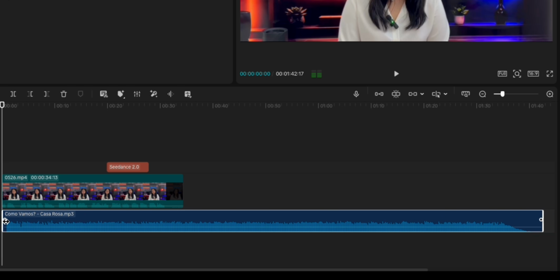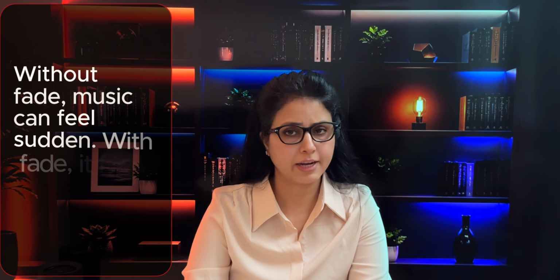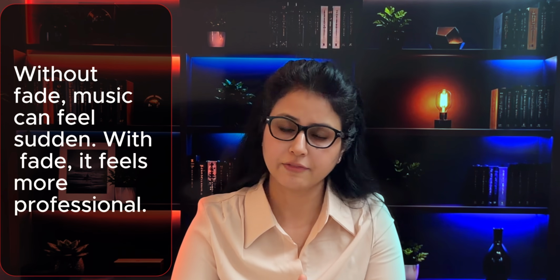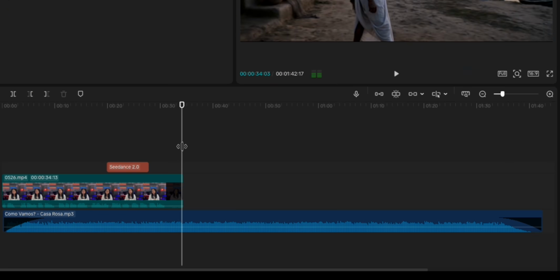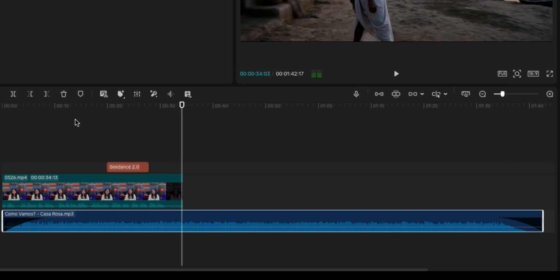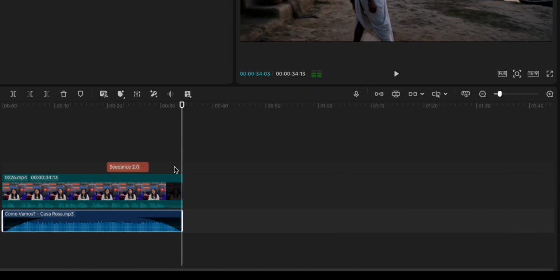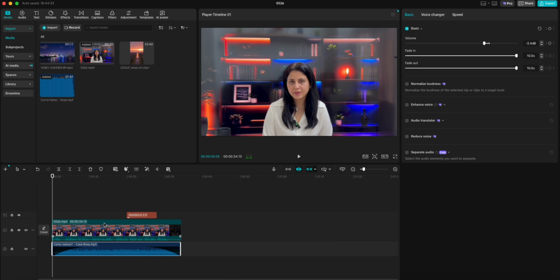Click on the audio clip. You will see these small handles at the start and end of the clip. Drag them to apply the fade in and fade out effect. Without fade, music can feel sudden. With fade, it feels more professional. You can also split audio just like video. Move the playhead, split the audio, and delete the unwanted part.